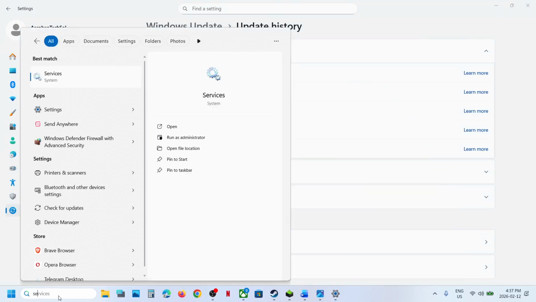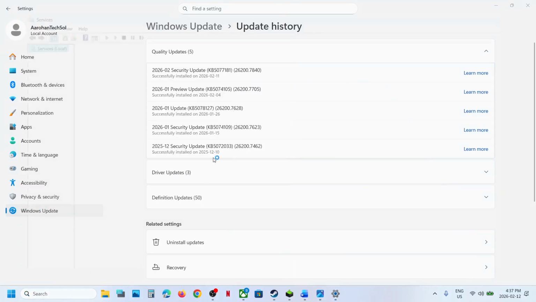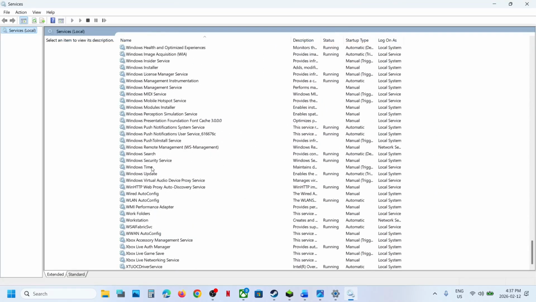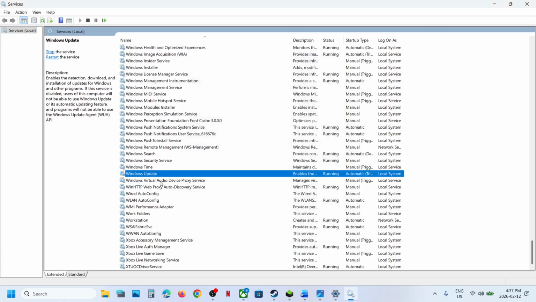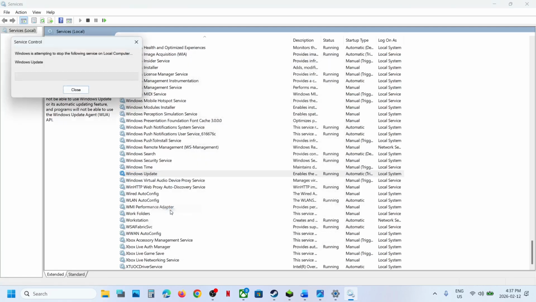So type in services in Windows search box, click on services. Scroll down, somewhere at the bottom you will see Windows Update. Make a double click, set this to automatic. Click on apply. Click on start if highlighted, then click on OK. Make a right click on Windows Update and then click on restart.